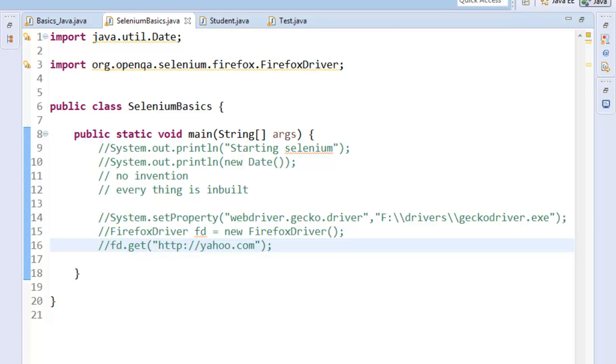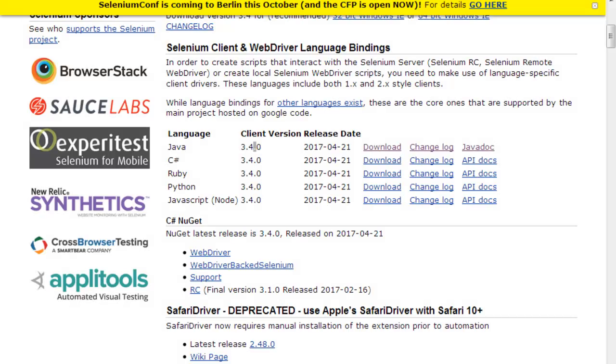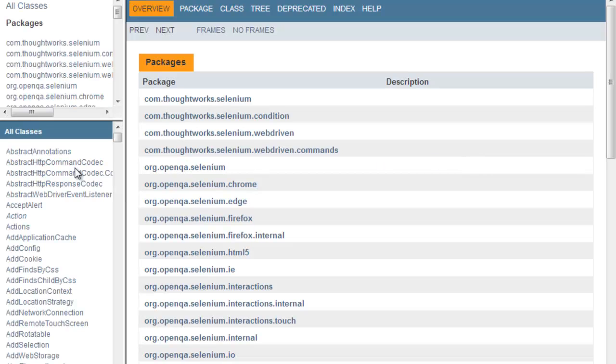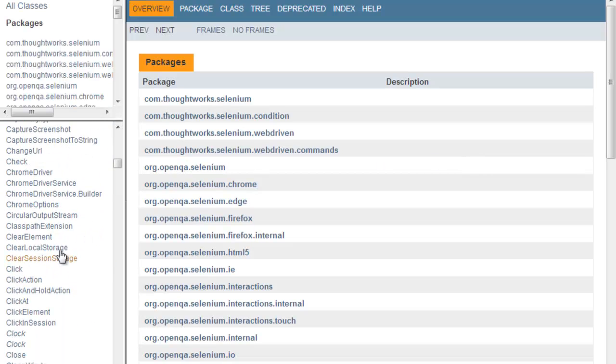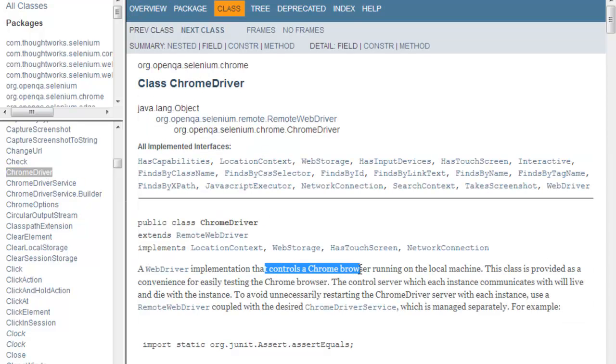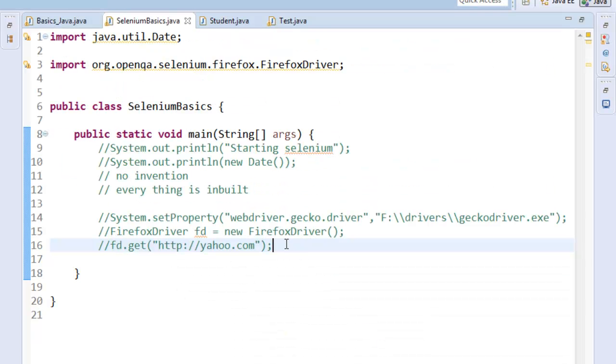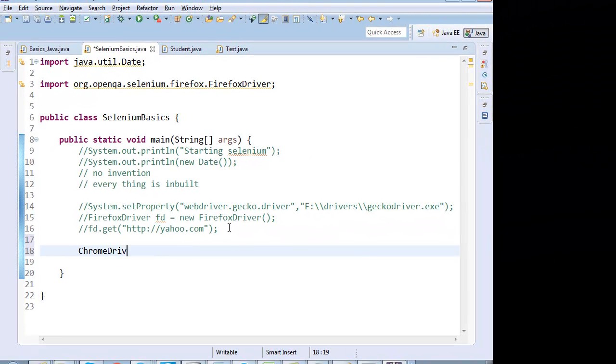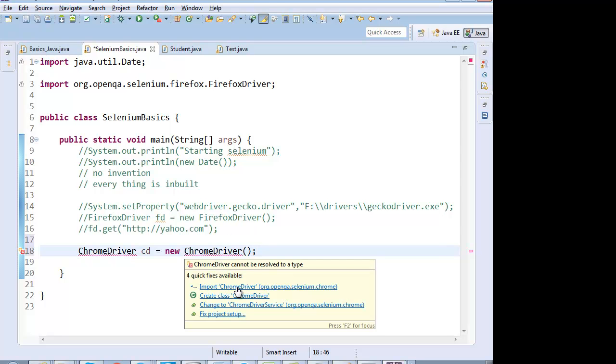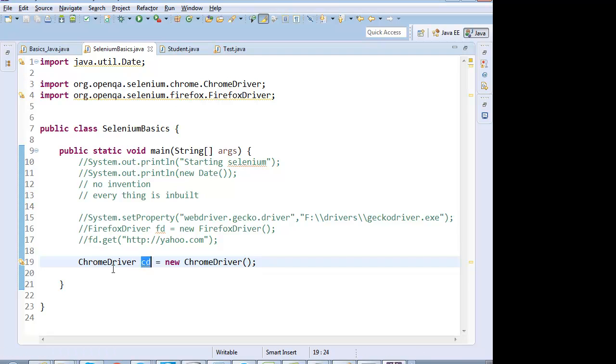About other browsers, if you go to the documentation of Selenium, the Java docs, and scroll down, for Chrome you will find ChromeDriver. It is the implementing class that controls the Chrome browser. So you need to create the object of ChromeDriver here, and you need to import it. This is also present in one of the jar files.